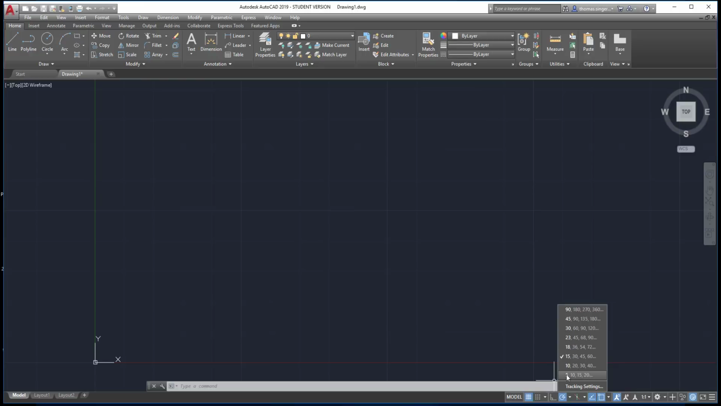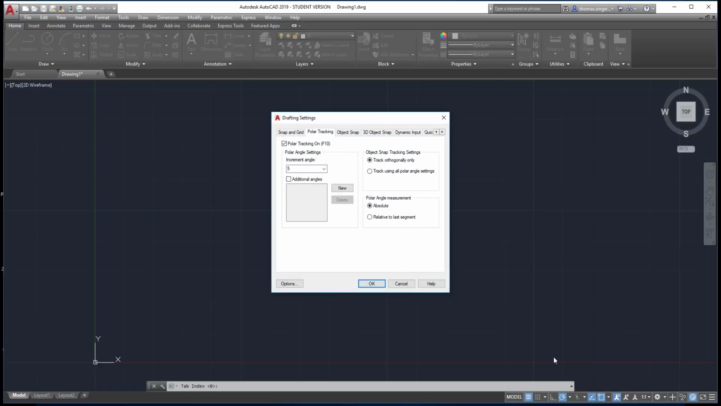I typically set it for 5 degrees just because that will encompass more drawings that I create. And if it's something unique, like you want to make sure that it locks in every 2 degrees, you can actually go under track settings and then set up your increment angle right here. So you can set that to 2 degrees, and then every 2 degrees it will lock. And if you do that, you want to make sure that it remains absolute, that it's based on the 0 location, not incremental or to the last drawing segment.